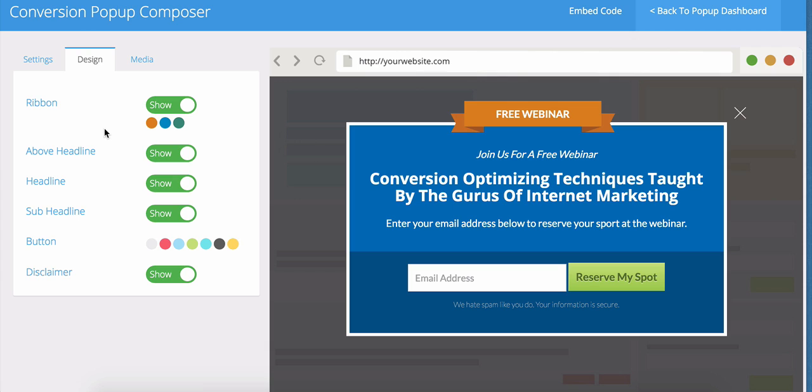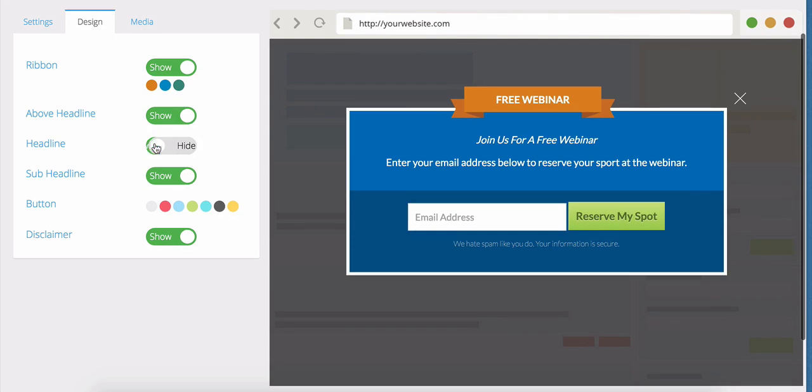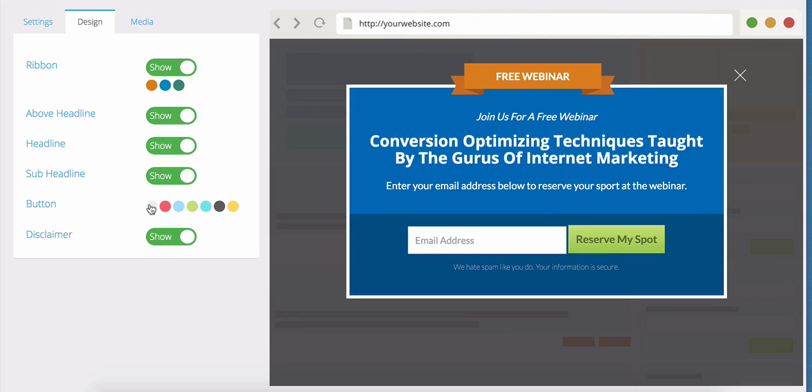Now this is quite cool because here you can customize pretty much everything. So the ribbon that you see right here, you can either hide or show it. All right, and you can change the color as well. So for example, if you want a blue or a green or the orange one. All right, now the above headline you want to show or hide again. All right, the headline you want to show or hide. Now you can show or hide pretty much anything.